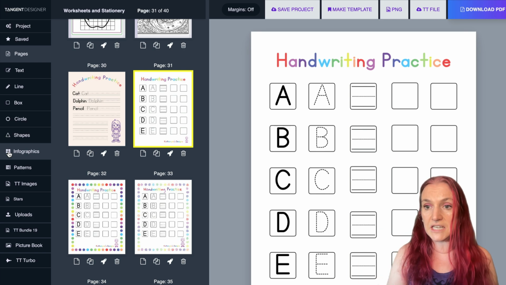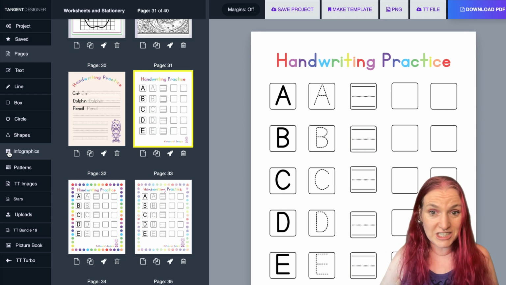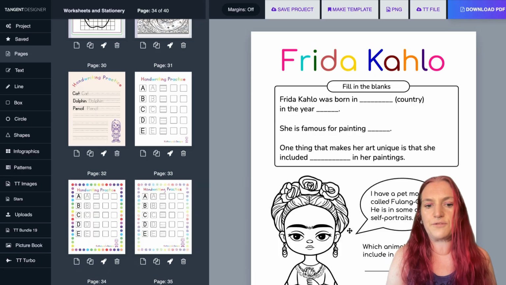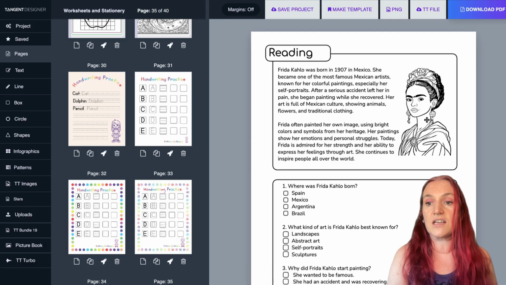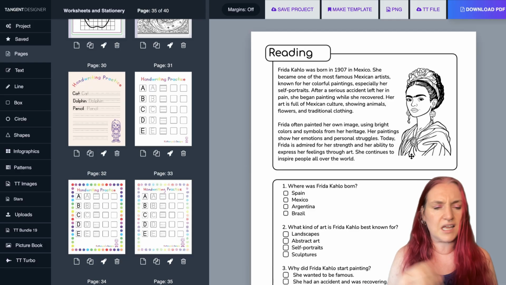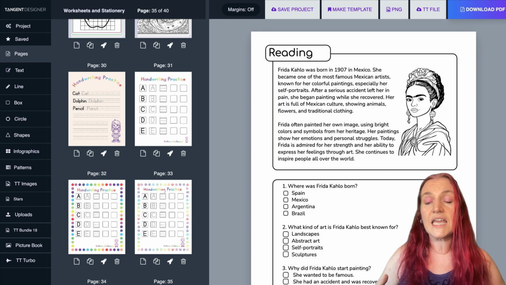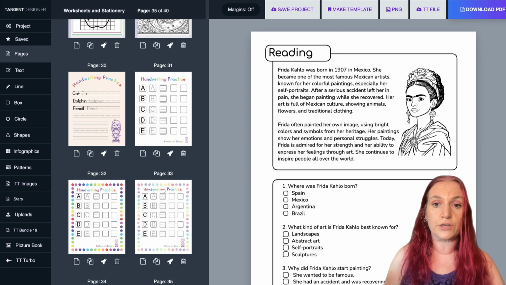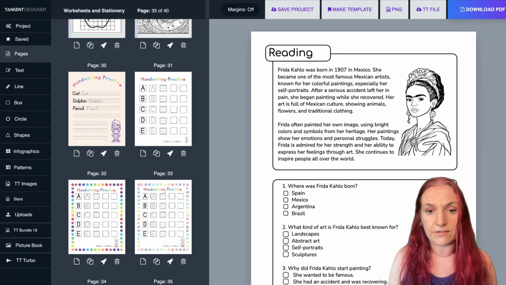However, in the TT files, I do use AI generated images, and I do teach you how to make your own AI generated images. So for example, these Frida Kahlo pages, these are AI generated images, and I'm going to talk about that in a moment. And the reason I tell you this is because Amazon want you to declare any AI that you use in your books that you are selling on KDP. There's no penalty for including AI, they're just data collecting.